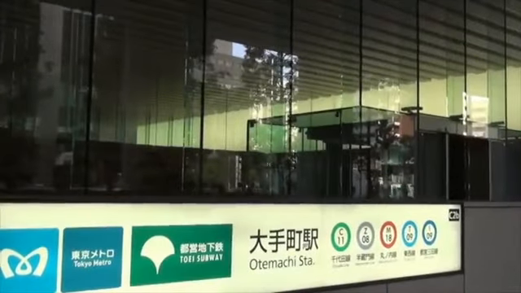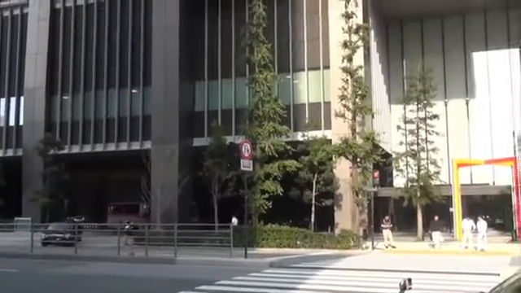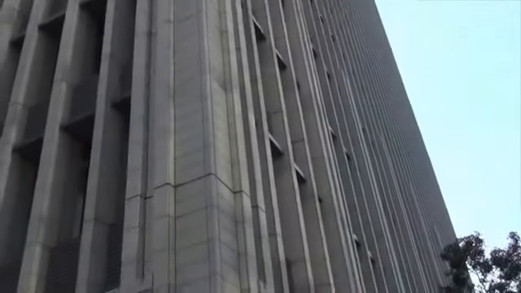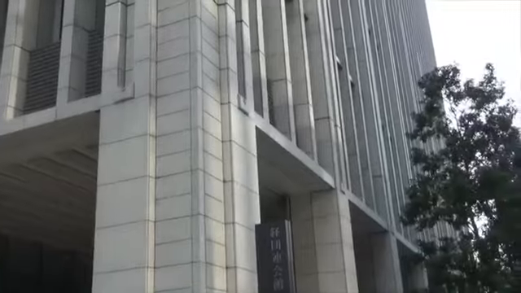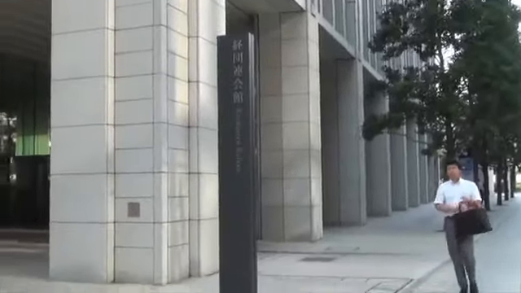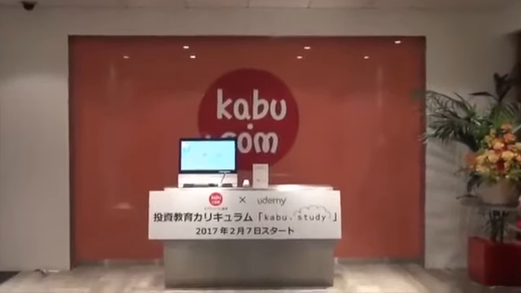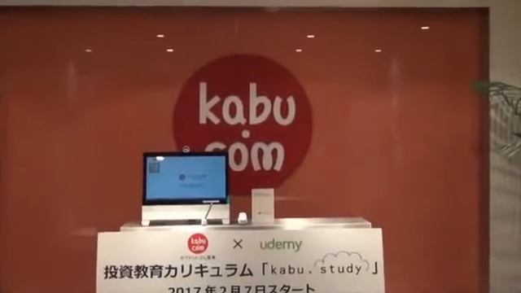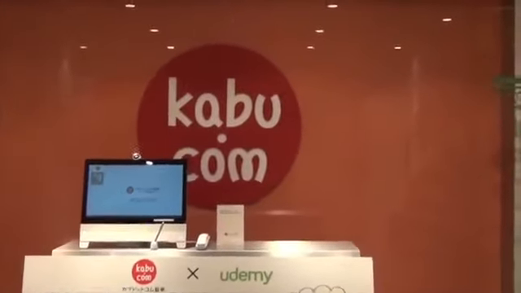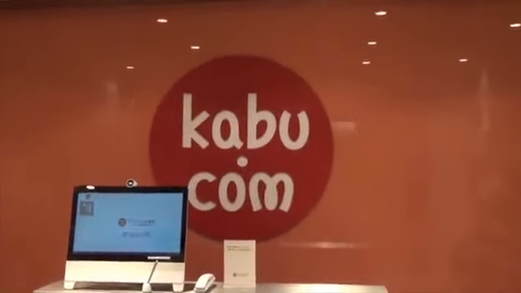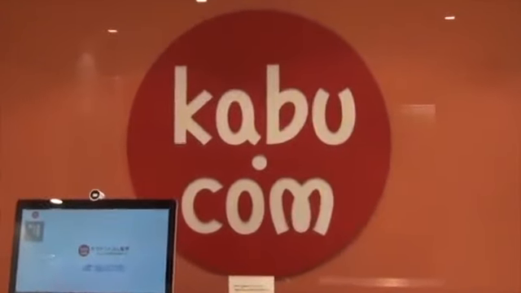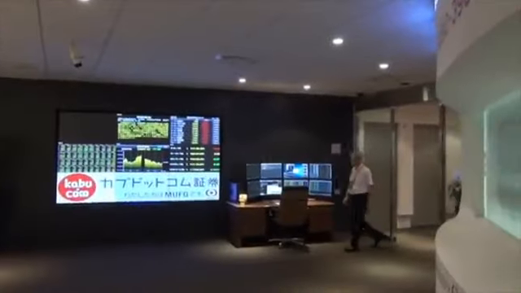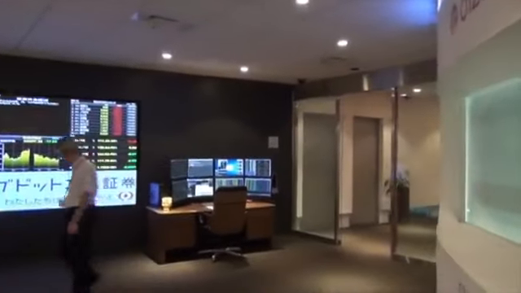We are visiting Kabu.com Securities located in Otemachi, which is the heart of the financial district in Tokyo. There are many financial firms around here. This company is a group company in the huge Mitsubishi UFJ Financial Group, a company founded in November 1999, started as an online stock trading company. Today, they are providing various financial services such as stock trading, FX trading, investment trust, and domestic bonds.